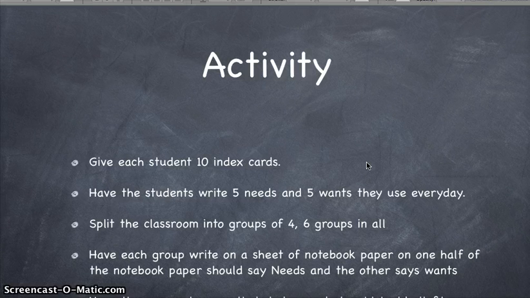Create a chart of what needs are. Have the students raise their hands to come up with a list. You would use your smartboard for this or whiteboard. Create a chart of what wants are. Have the students create that by raising their hand also.